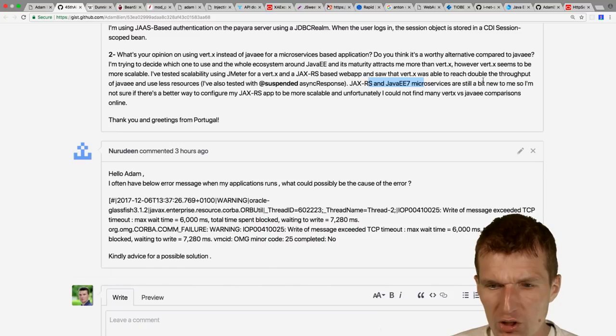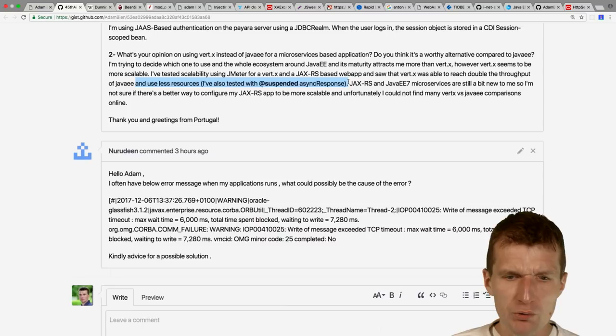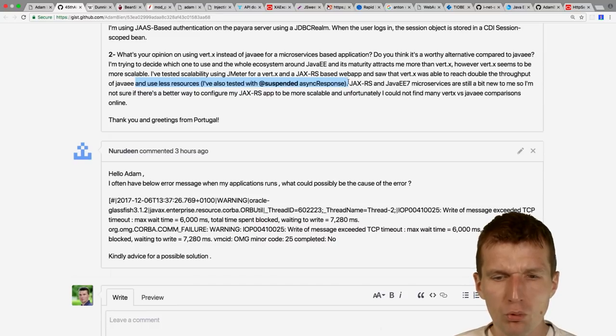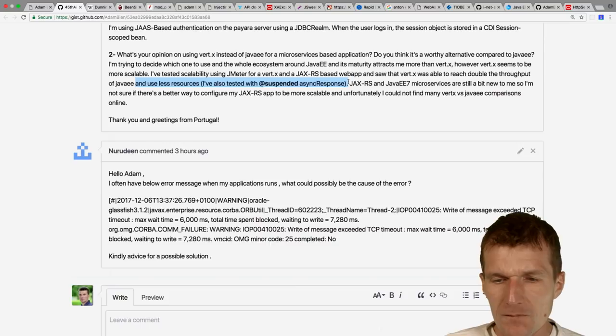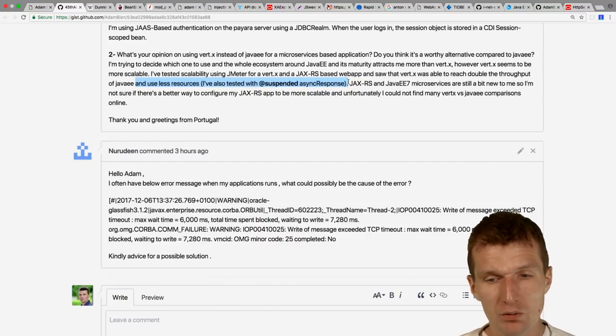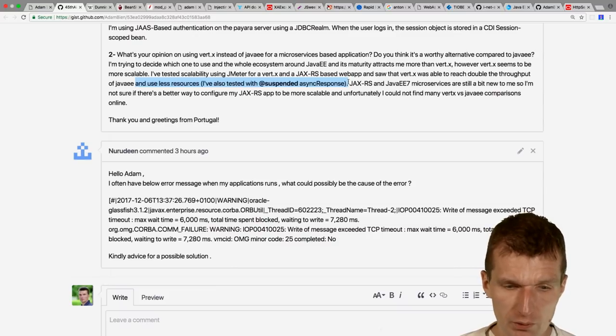Someone was able to reach double the throughput of Java and use less resources. It would be interesting what you actually did. What do you mean that you have 20,000 transactions per second with Vert.x? This really depends on context. I don't know what you're building. If you have, for instance, a message passing application, then you should probably use JMS or whatever, and then everything changes completely. But this is what I would investigate.